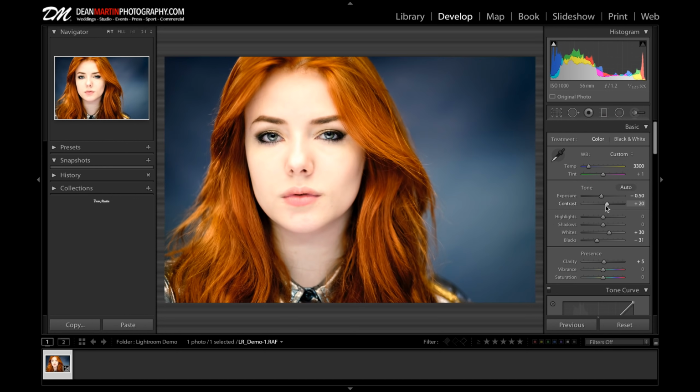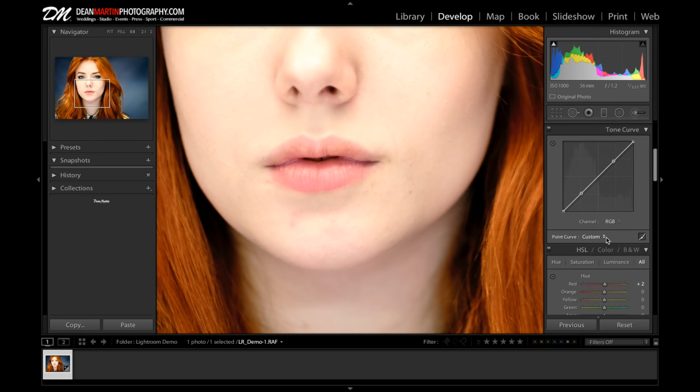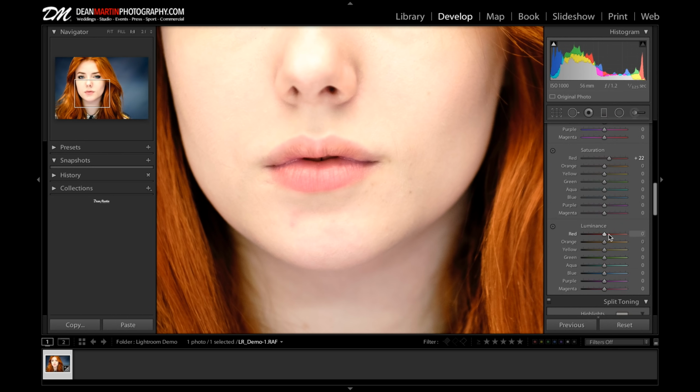Right, I think there may be a slight bit too much contrast in the image, so I'm just going to take that out a little bit, and I'm going to drop the highlight slightly so it's in her skin. And now I do see that there are a few blemishes in her skin here, so I'm going to come down to luminance and I'm going to brighten up the red slightly. But as you can see, it's a global adjustment to the reds all over the image.